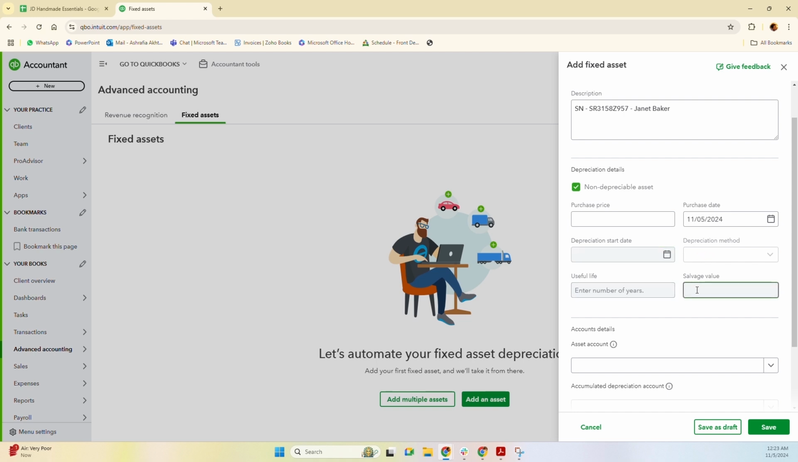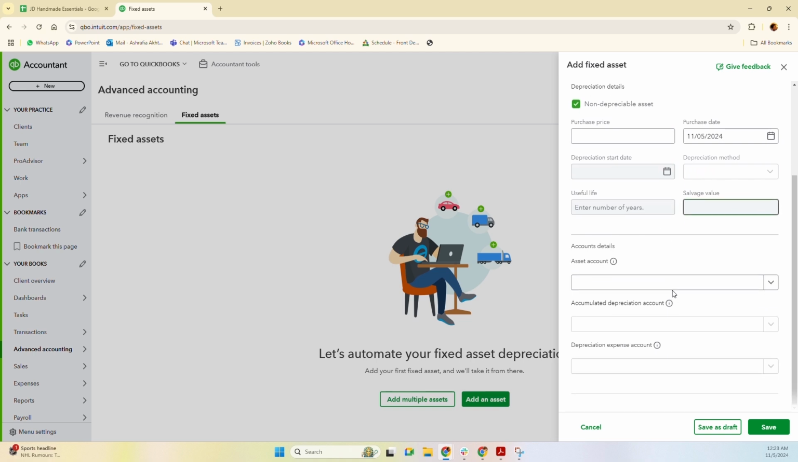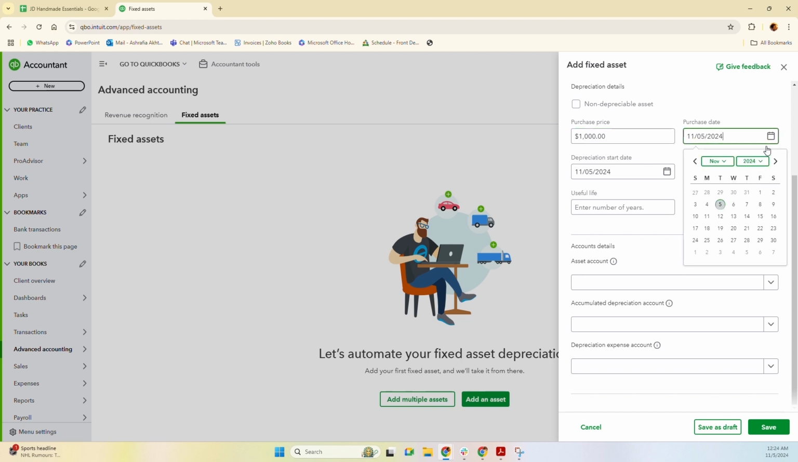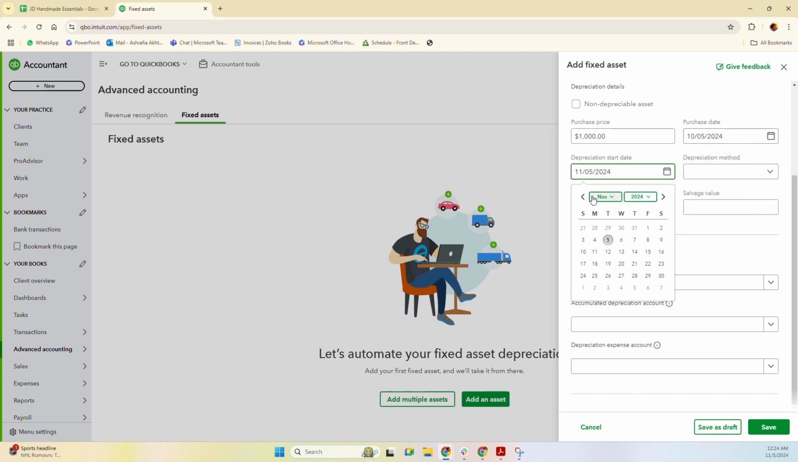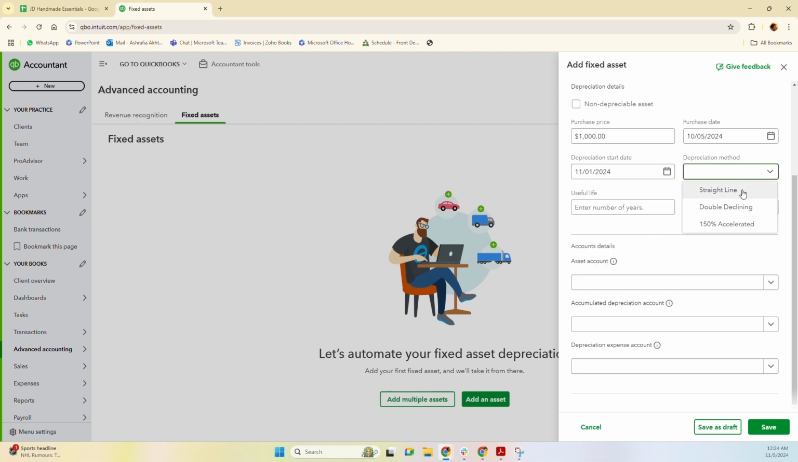Method is locked. So basically, if this asset is not depreciable, we can just simply add it as an asset and it will stay here as long as it is in our ownership. So let's toggle that off. So purchase price, what is our purchase price? $1,000 per laptop. Purchase date is 5th of October. Depreciation start date, no depreciation in October, so it will start from 1st of November. Depreciation method will be straight line. Useful life 3 years. Salvage amount is 0.